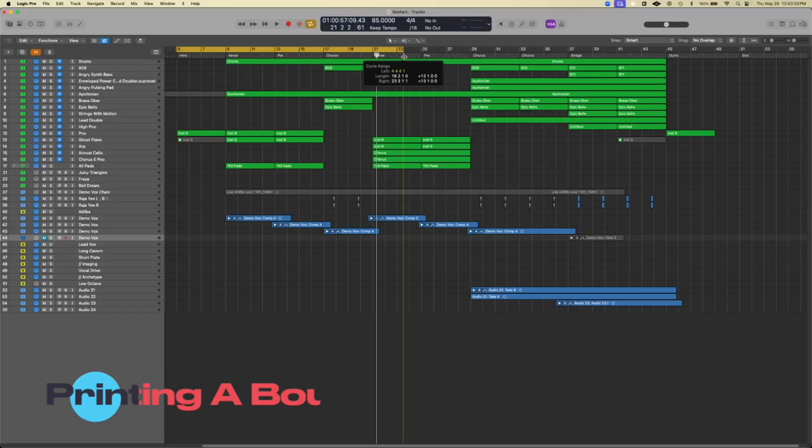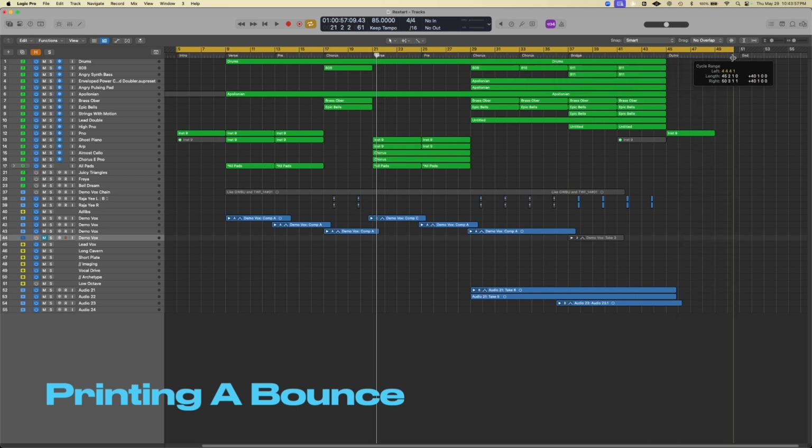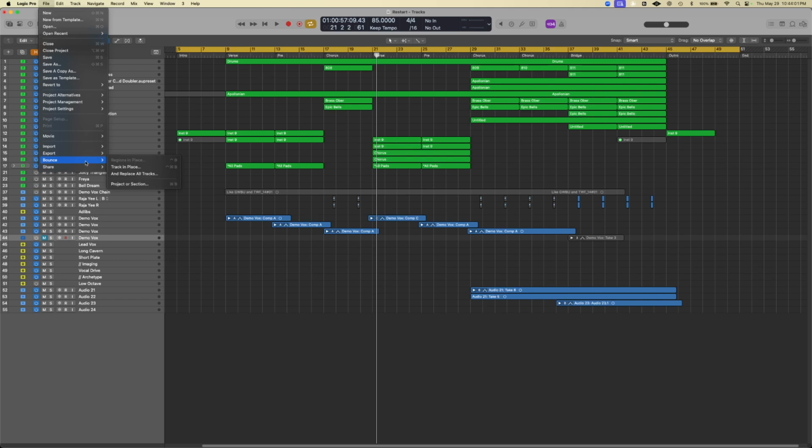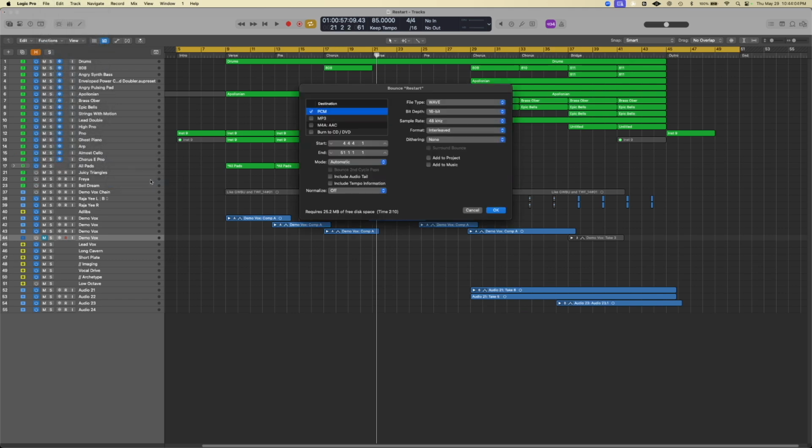Once you're ready to print or bounce your song, select the appropriate regions in the timeline and open the bounce menu. Make sure you aren't cutting off any reverb tails with the end of your selection. I print a bounce after every session, so I use MP3s to save on hard drive space when they don't matter, but for everything else, you're going to want to print a WAV file because it's a lossless format.